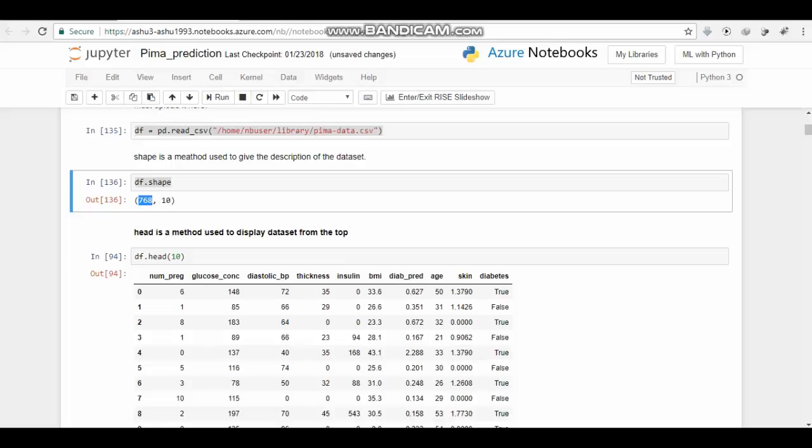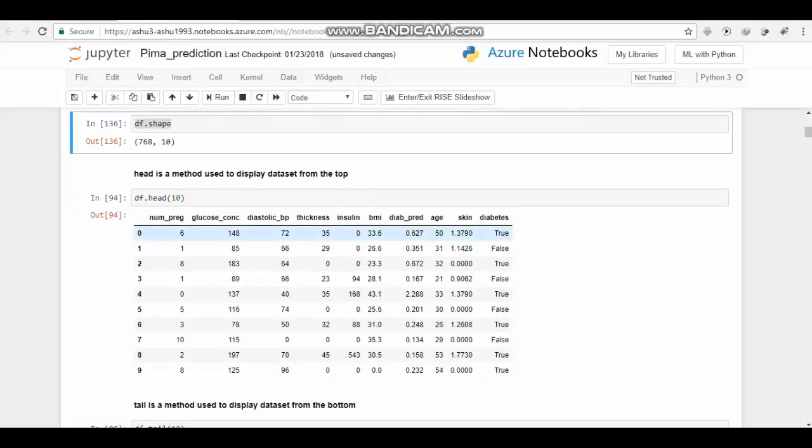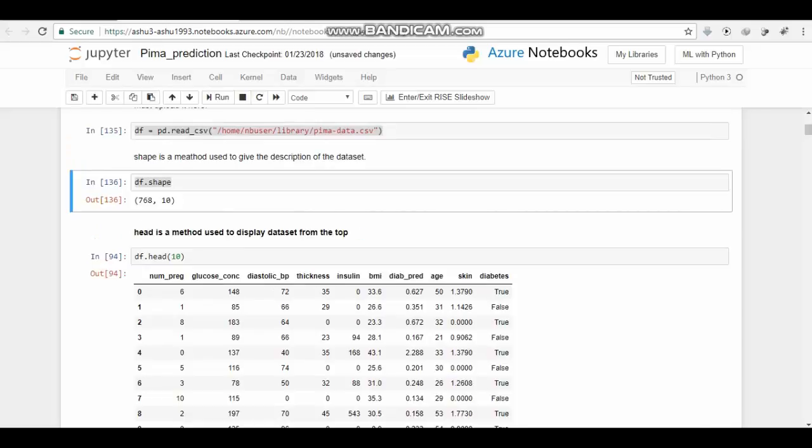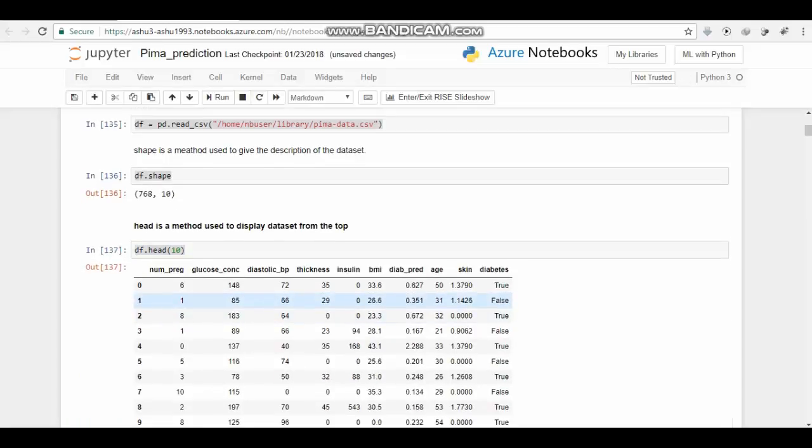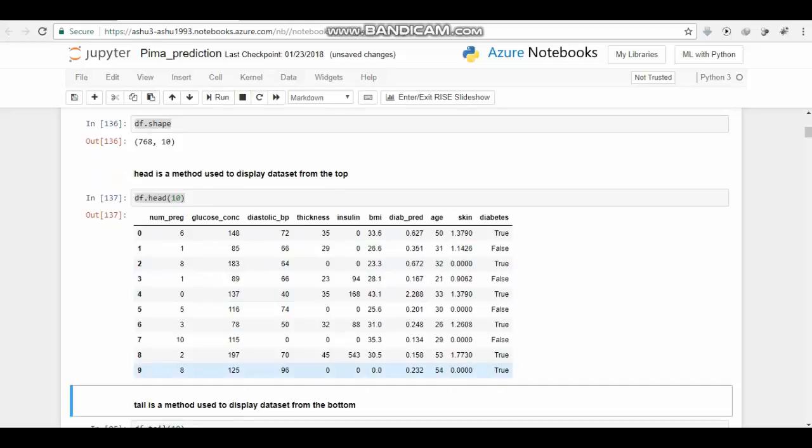Now let us display this data set. As you can see, here we have 768 rows and 10 columns. It would be very difficult to study the whole data set at a time. So we'll take only the first 10 rows, and the command for that is df.head, and we are passing an argument 10, which shows that we want to read only the first 10 rows of our data set. You can see here, this is our data set. These are the features and these are the observations.